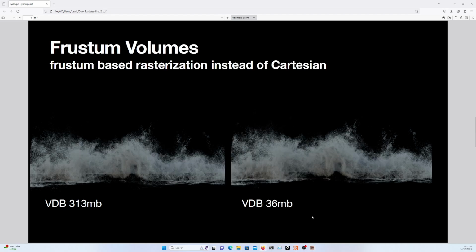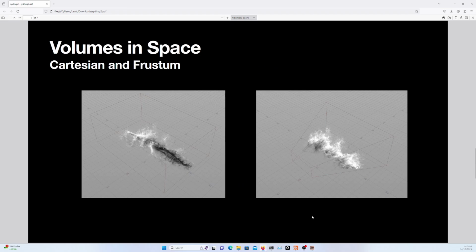So let's come back to the slide, jump to the next one. Okay, this is a nice simple example. So on the left, we have regular Cartesian orientated rasterizing, which is what we've all been using for years. And this is still completely valid, and it's not going to be replaced by Frustum, but Frustum stuff where it makes sense with certain elements is definitely the preferred way to do rasterizing.